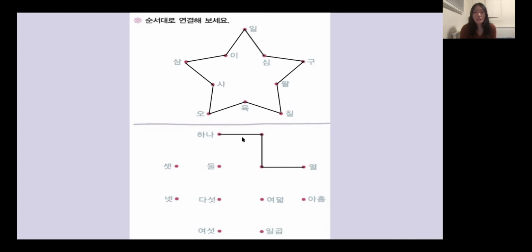So it says they connected 열 and 하나. So once again, 10 and 1. So that's the last one. Okay, so let's see. So it goes from 하나, 둘, and then 셋, to 넷, and then 다섯, 여섯, 일곱, 여덟, 아홉, and 열. So we created a star up here and a cross down here.